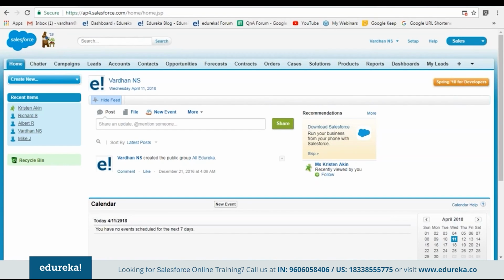When we say CRM, it's all about customer relationship management, right? If you have a huge customer base with whom you want to refine your sales process, then you should have some kind of a CRM like this, where you will have tabs or objects with respect to different people. You have different objects over here like leads, accounts, contacts, opportunities, forecasts, contracts, orders, and so on. These are called different objects, and each of these objects stands for a particular thing.